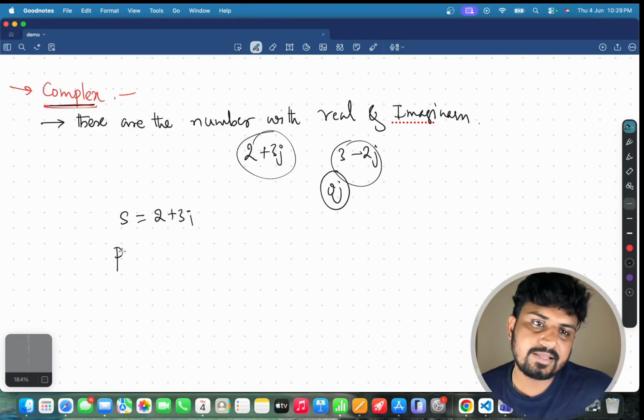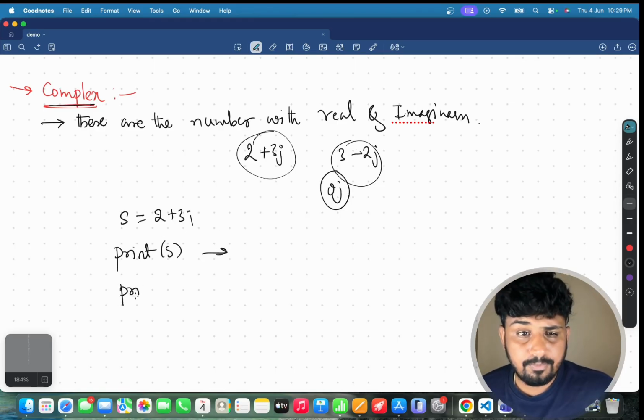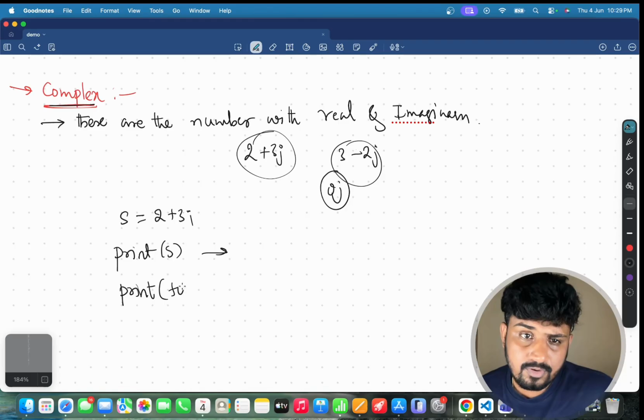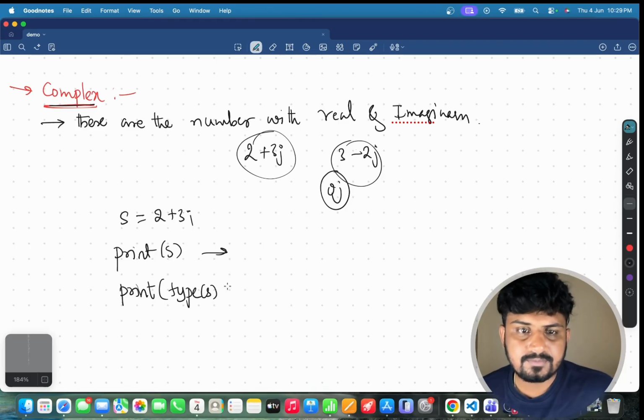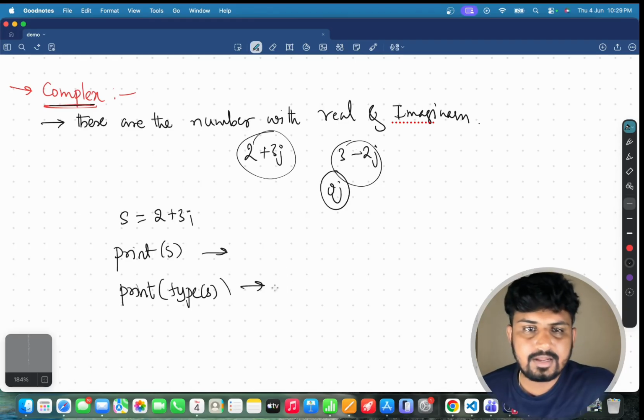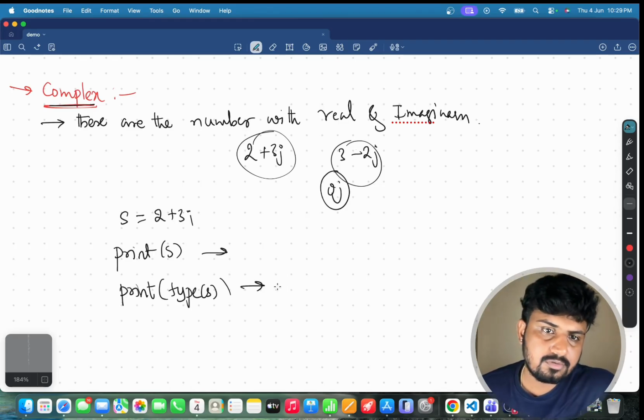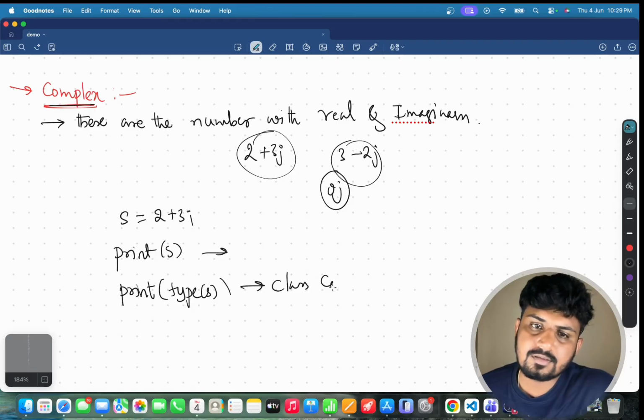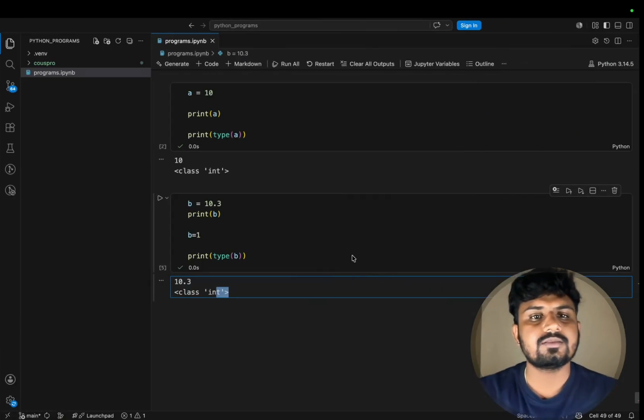Then if you print s, then s will have 2 plus 3j. Then if we print the type of s, what am I going to get now? The result will be class complex. Class complex. That's so simple. Then let us go and check it out.